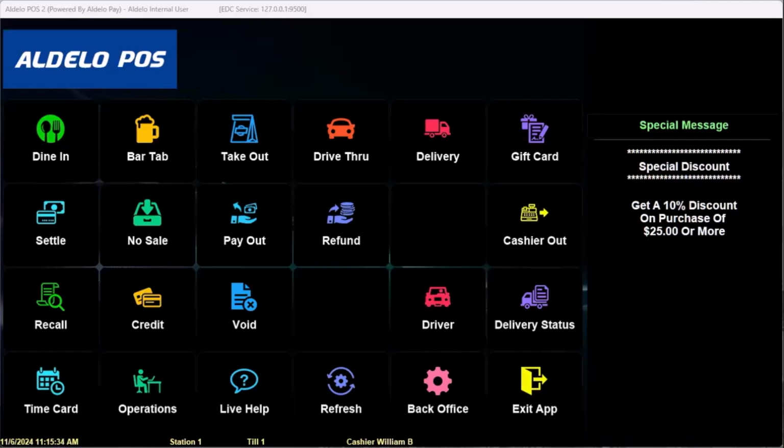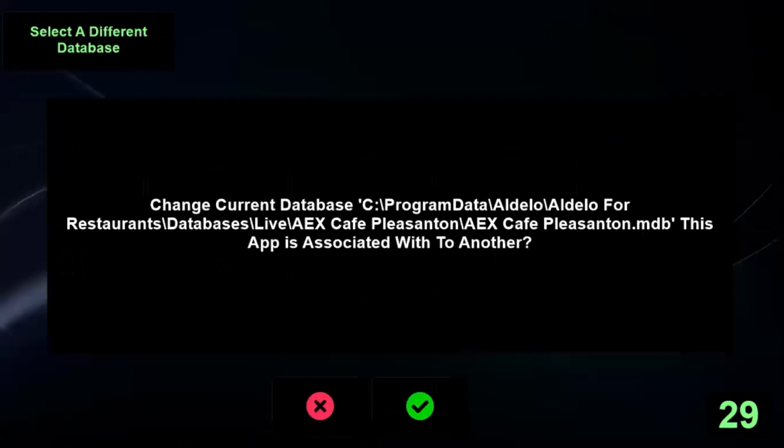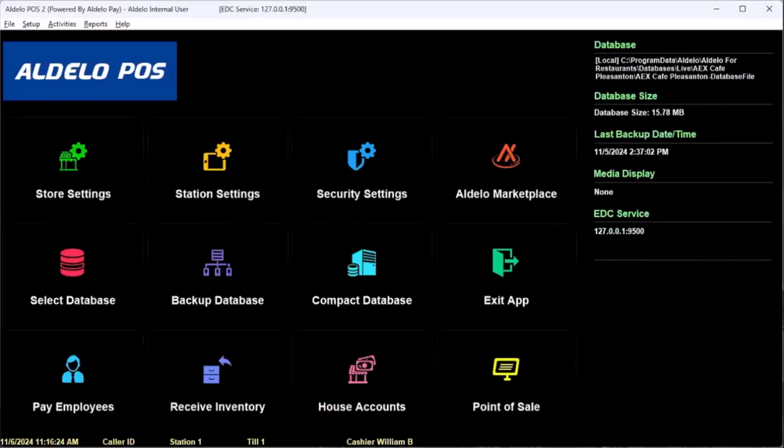So we'll go into the back office, and if Aldelo POS is using the widescreen format, you can see on the upper right the data path of the database, and you'll see it's local, so you'll know what's on this station. However, if Aldelo POS is not running the widescreen version, you can always click or tap on Select Database to view the data path there. And if you see that it's on the C drive, you'll know it's on that local station. And I'm going to show a screenshot here. You can also view the data path from the registry editor, and you can proceed with the import.